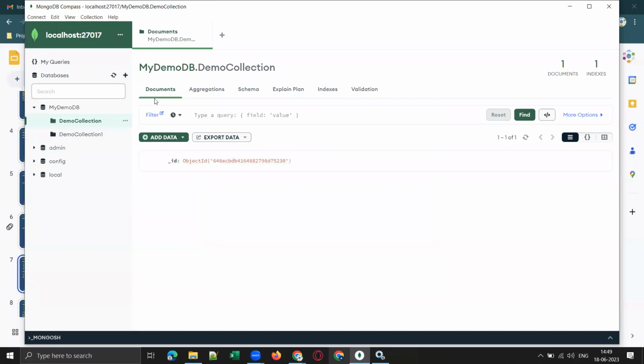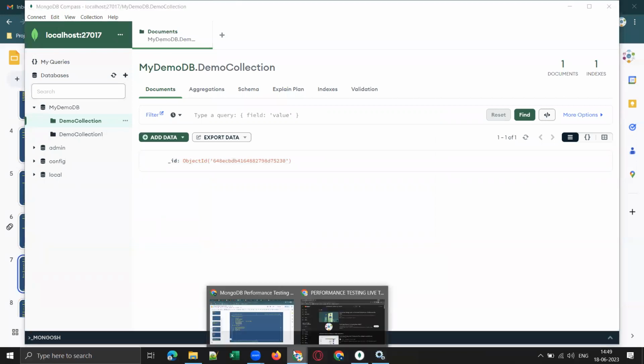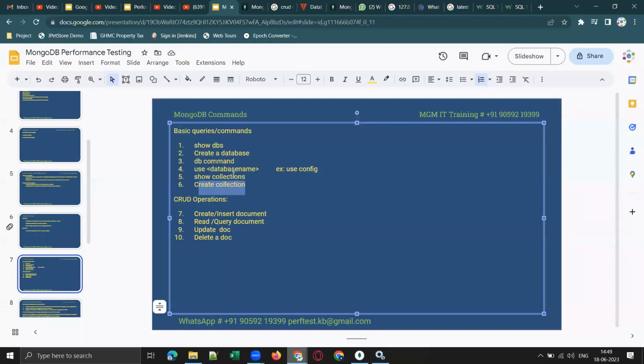Clear, guys? So I'll stop it here for today. These are the important basic commands for MongoDB, right? In the next session, I'm going to cover in detail, focusing only on the commands: inserting a document, querying a document, how to get a query, right? So basically, I'm going to cover CRUD operations.